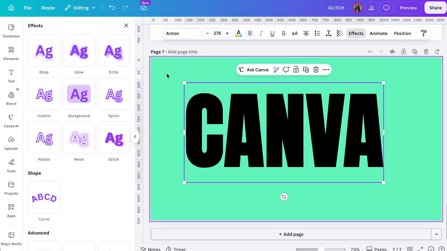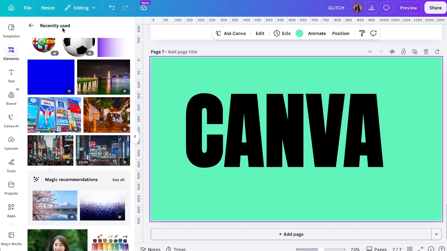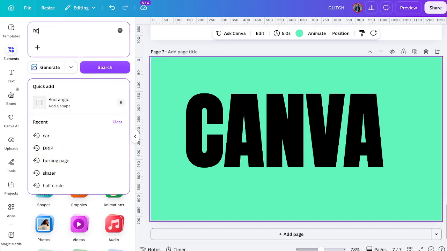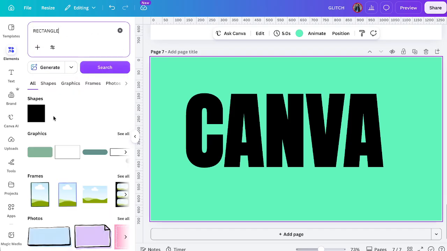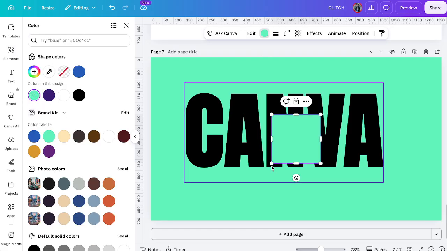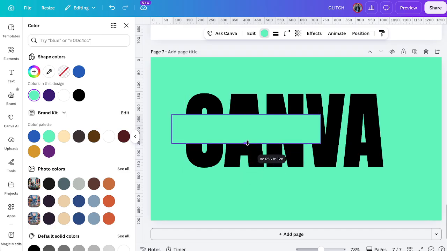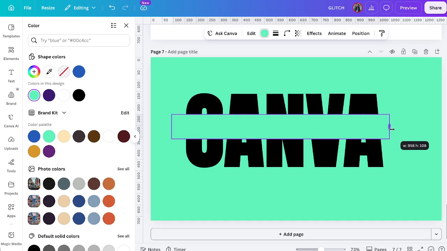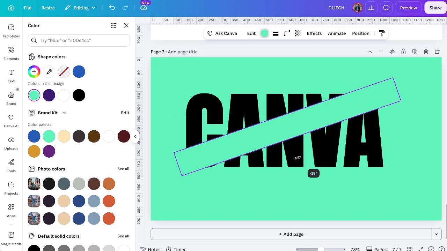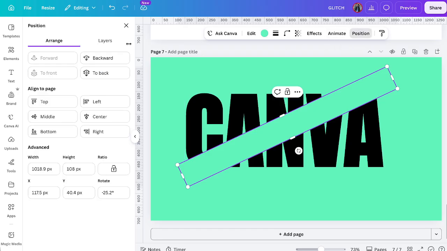So now here we can add a shape, maybe a rectangle. For this one, and then here we can create a visual layer here. There we go. So we go to position, layers.